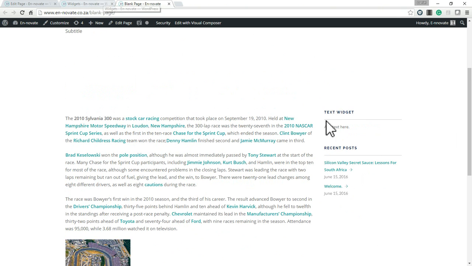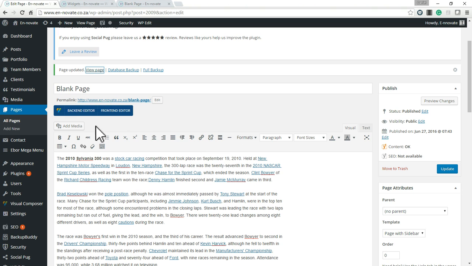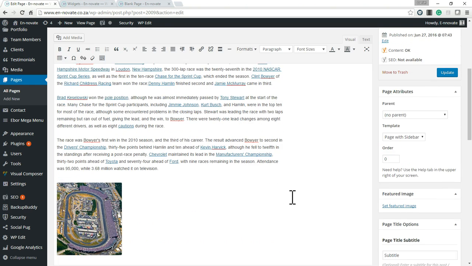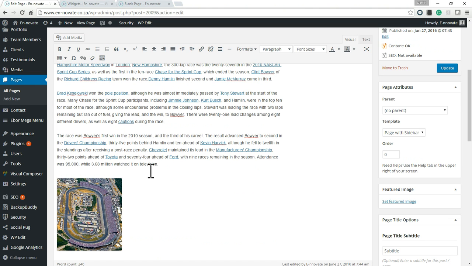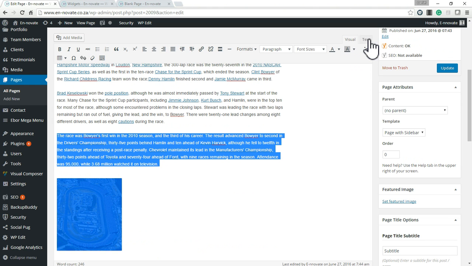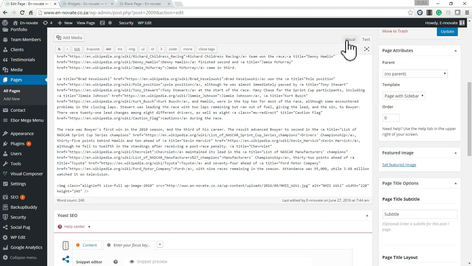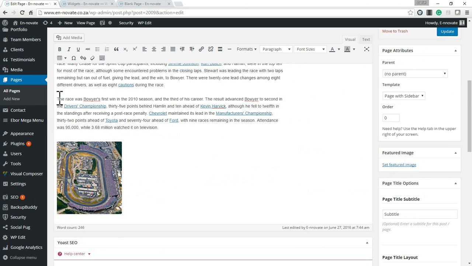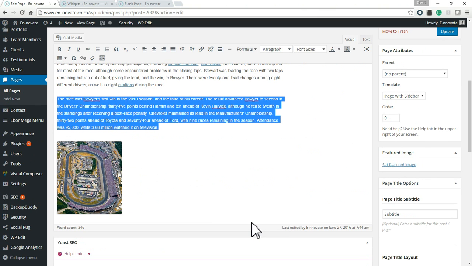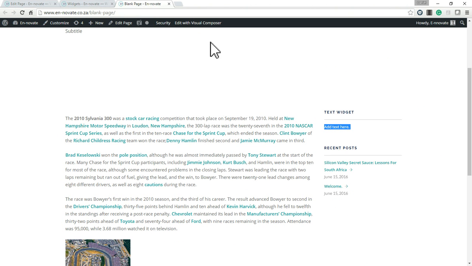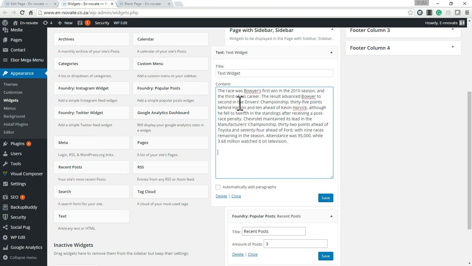Sometimes, let's say you wanted to add an image here, it's not the easiest to add an image. So what you want to do is open a new page or a new post, and add your content here. So let's say we wanted to add all this content into our sidebar. All we do is select all of this, copy it, and paste it here.